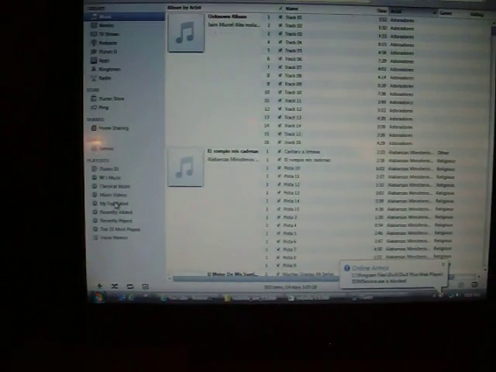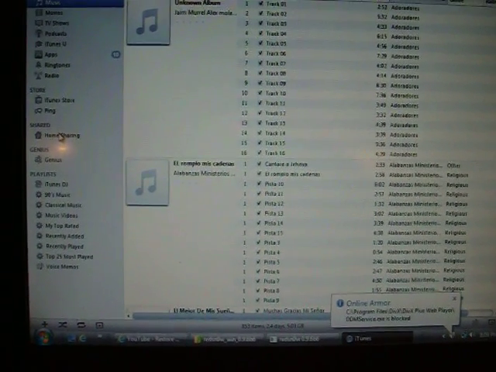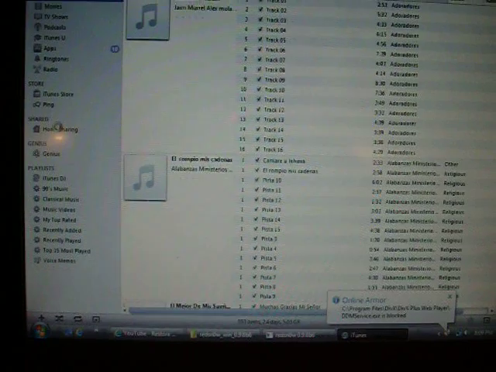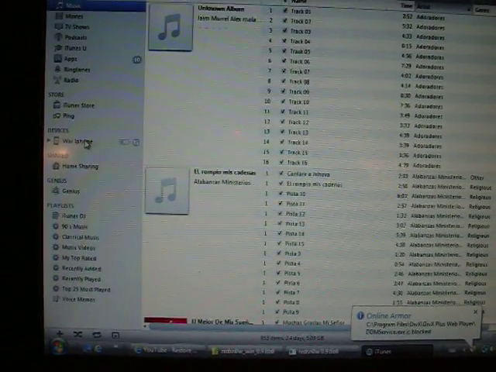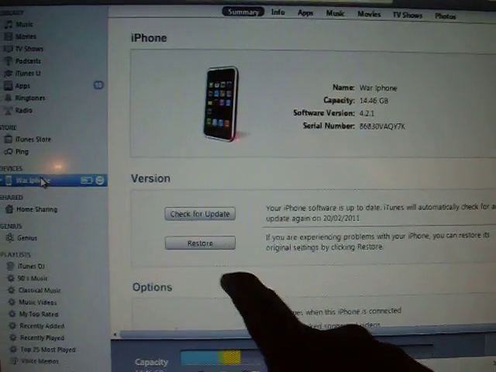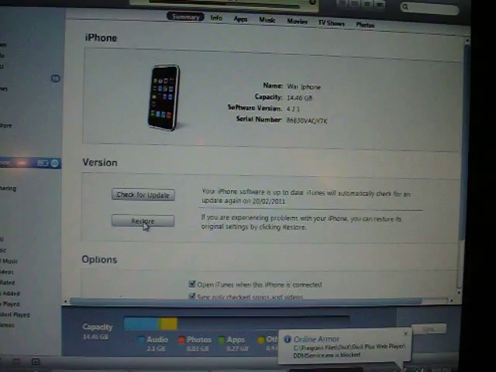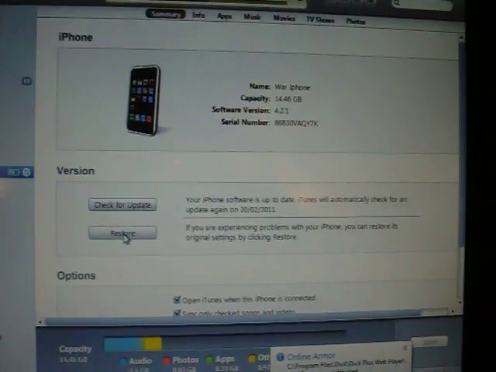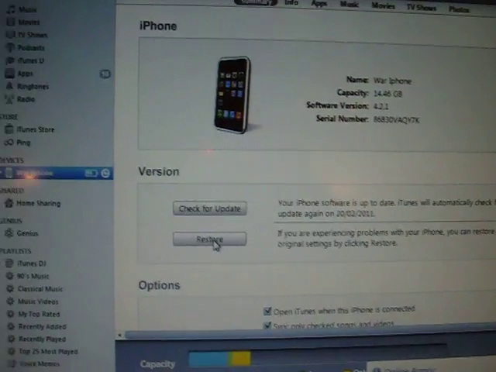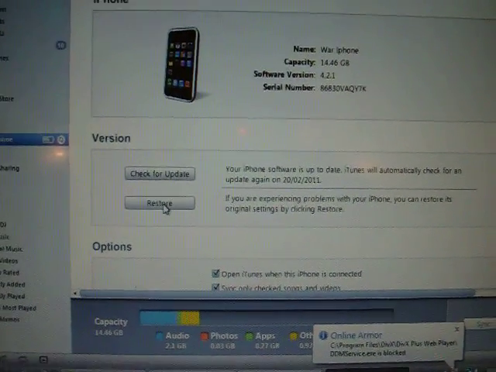When you're putting in your iPhone 3G or 3GS, you'd go here wherever it is and press it, right? You'd go to your iPhone and press restore. But when you press restore, press shift and click, okay? So you'd press it and you'd press custom restore. Then it will restore your iPhone back to normal, and it won't be bricked anymore.